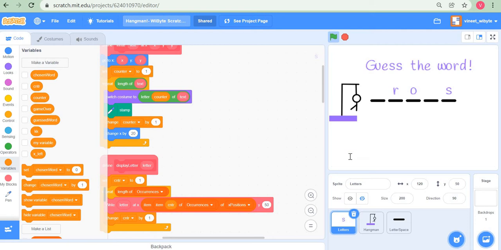Trots. T. L. Okay, so I'm going to try N here. Unfortunately, I didn't get it. And notice the word was gross, right? So that's how the game goes.